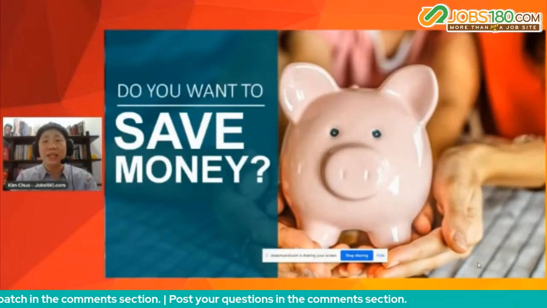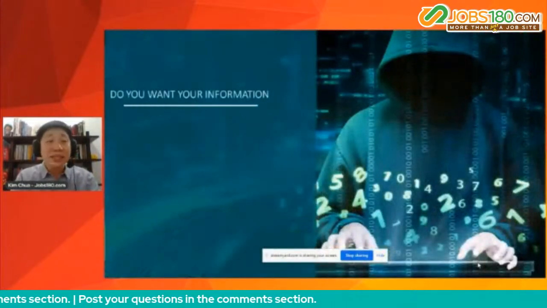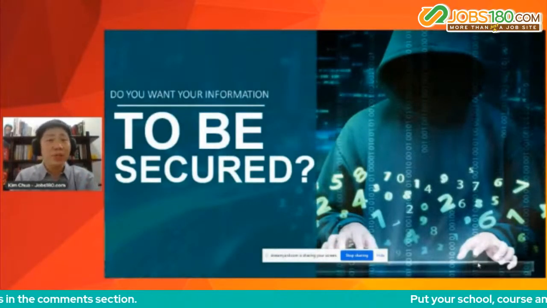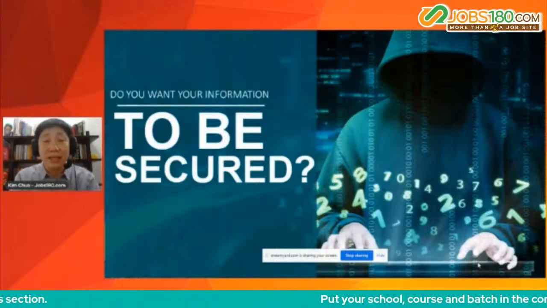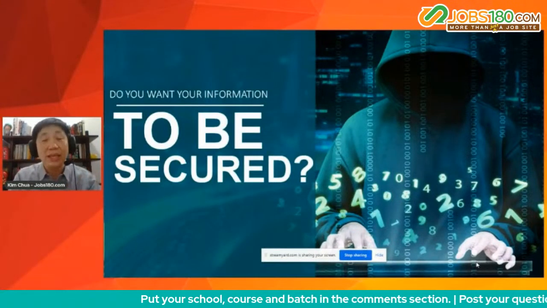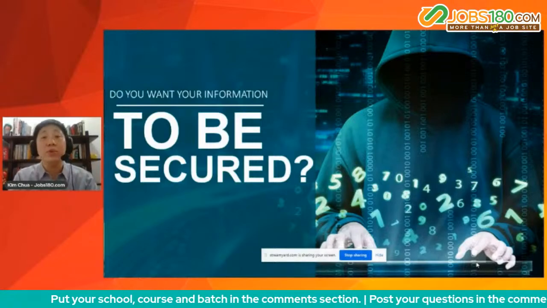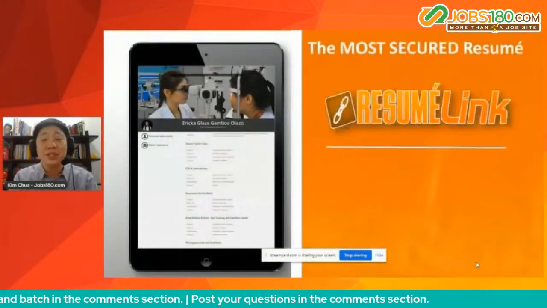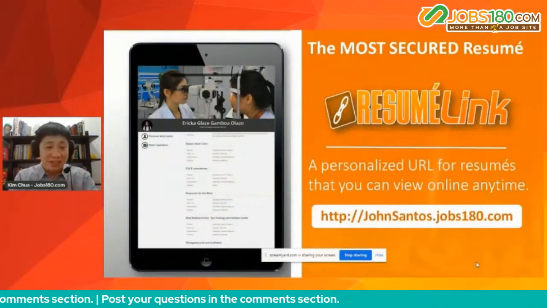At higit sa lahat, itong pinaka-importante sa lahat, this should be in your checklist. The tool should be secured. Okay? More than anything, importante talaga ang data. Pero ang data ninyo, dapat yung protectionan. And using this tool, this is the most secured resume kung tawagin. Bakit siya tinawag na most secured resume? Let me go through the next slides na.